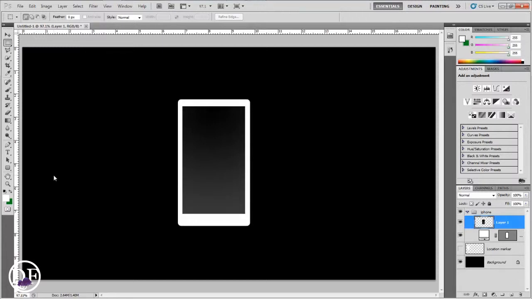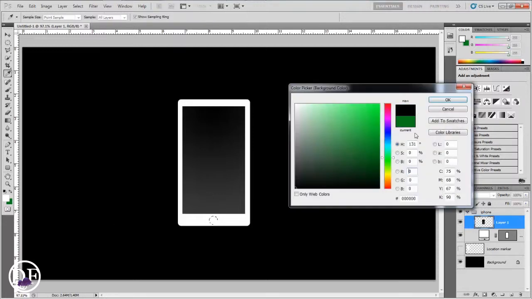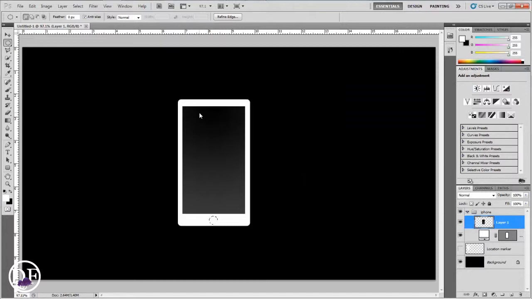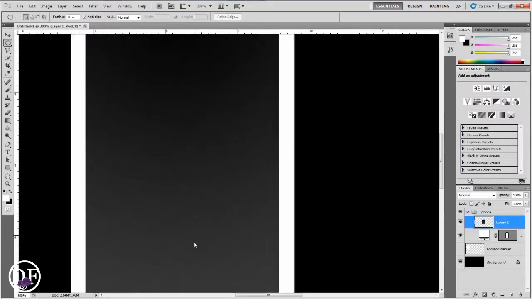Now the next step will be creating the menu button. We select the elliptical marquee tool and we make it somewhat the size of the menu button and place it in the middle portion. Then we select the black color and fill up the selection with black. And the next step will be making the switch for the button.